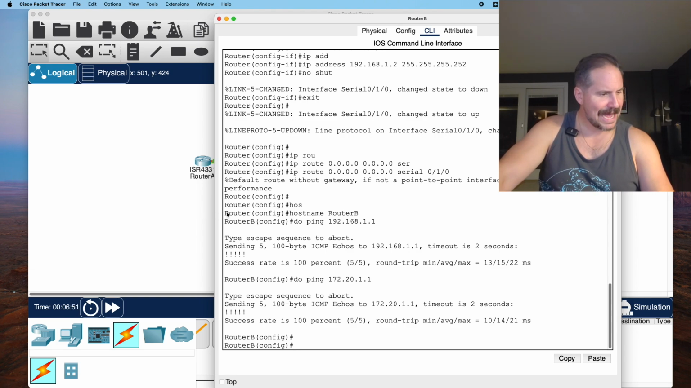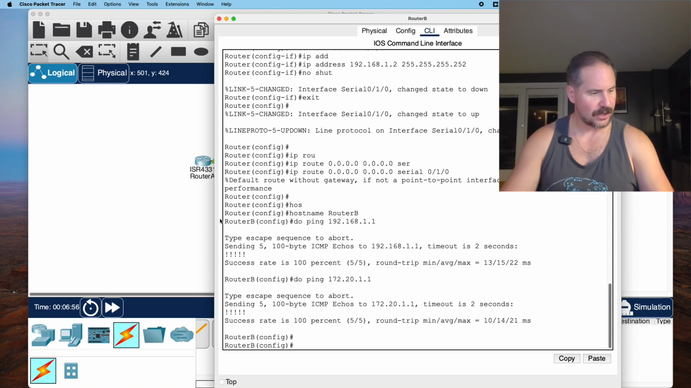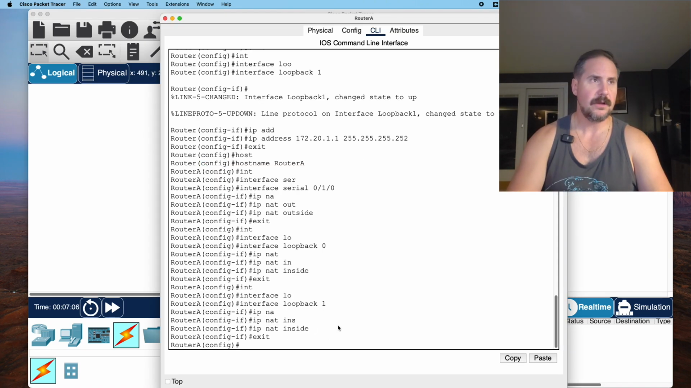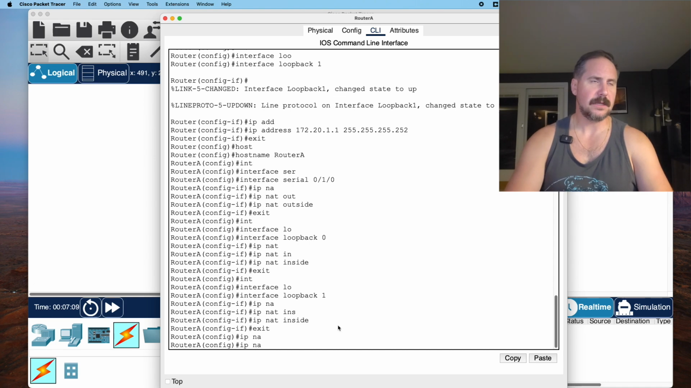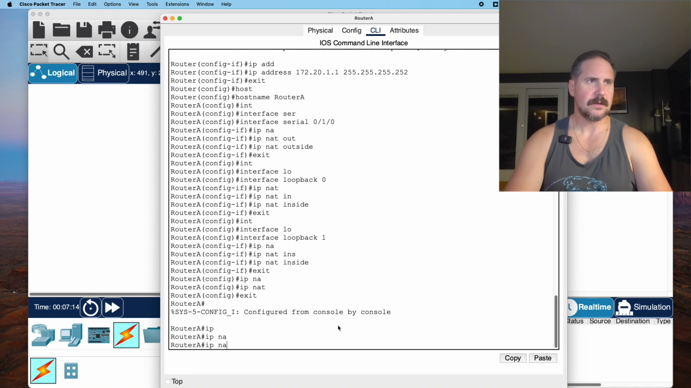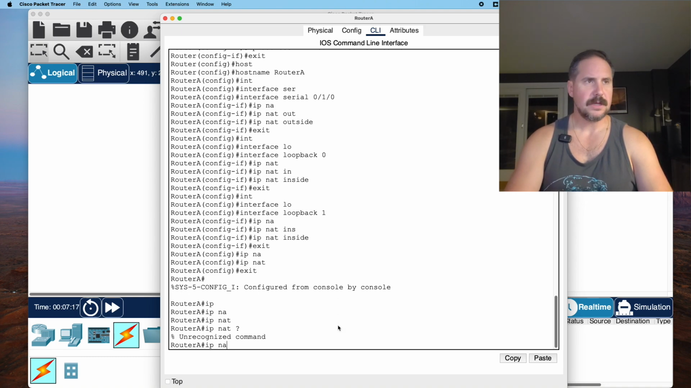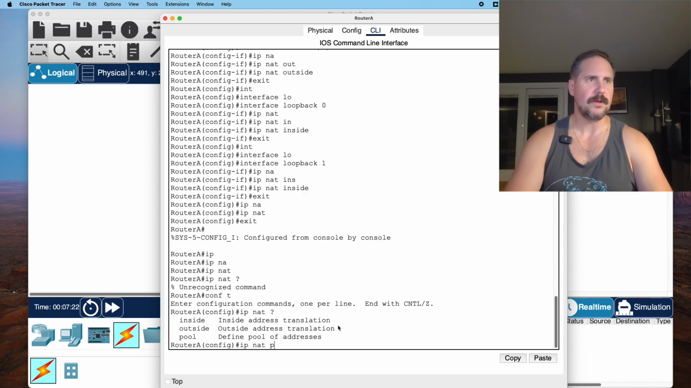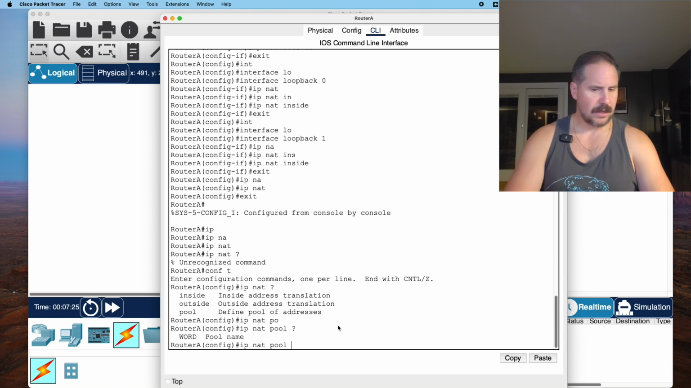Step 5, create a NAT pool of 10.1.1.1 through 10.1.1.10, inclusive. Okay, so let's do that. A NAT pool will be on router A since that's where the NAT translation will occur. Conf t, ip nat, question mark. Yes, define a pool. Pool name, all right, let's do show_top_pool.